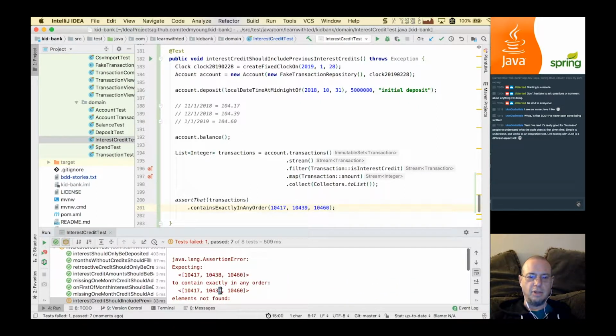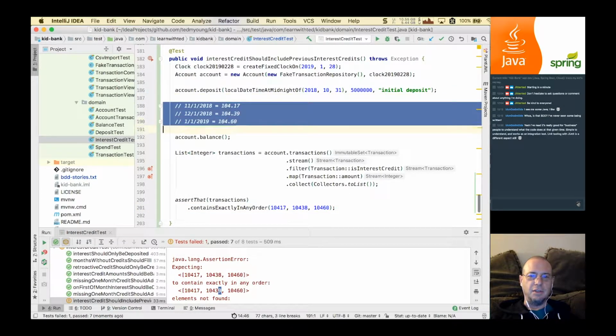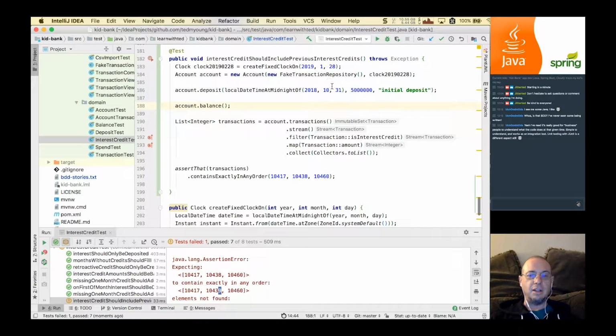Yeah, actually I was off on this one. I guess it's the 104.60, right? Good for me. So this should be 104.38. Okay, so that means it's working properly. I honestly don't know how useful this is. This is very dependent on the interest rate, which is currently a constant.